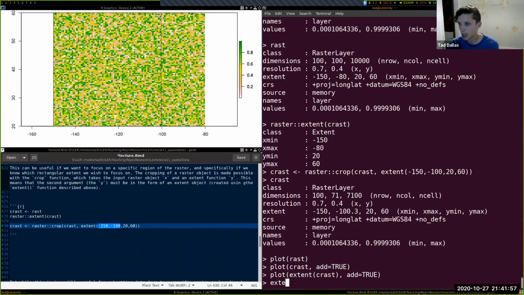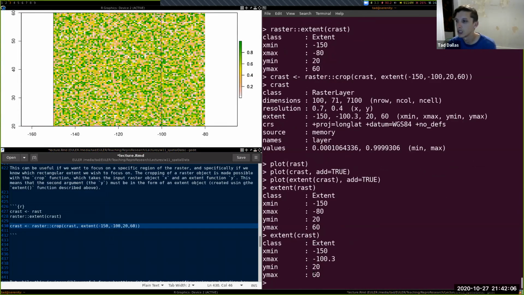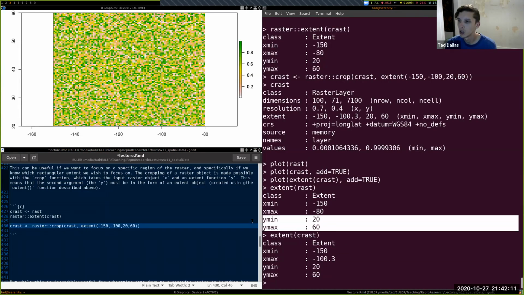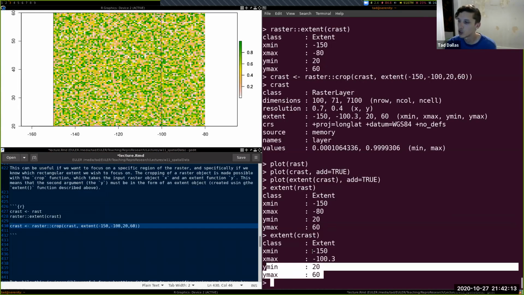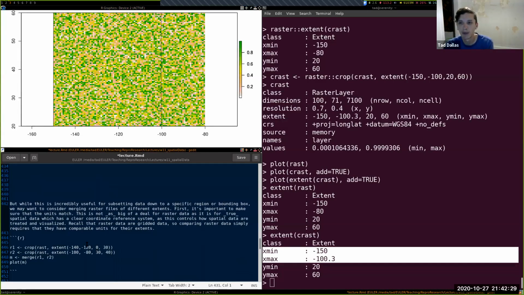So we can see that by looking at the extent of rast, and it says -150 to -80 and 20 to 60. And then we can see what's the extent of crast, and we see it's -110 to -50 and 20 to 60. 20 to 60 doesn't change. The y doesn't change. It's only the x. And that's represented here with this black line. So this black bounding box going around here is our new crast cropped subset of the data that we care about.